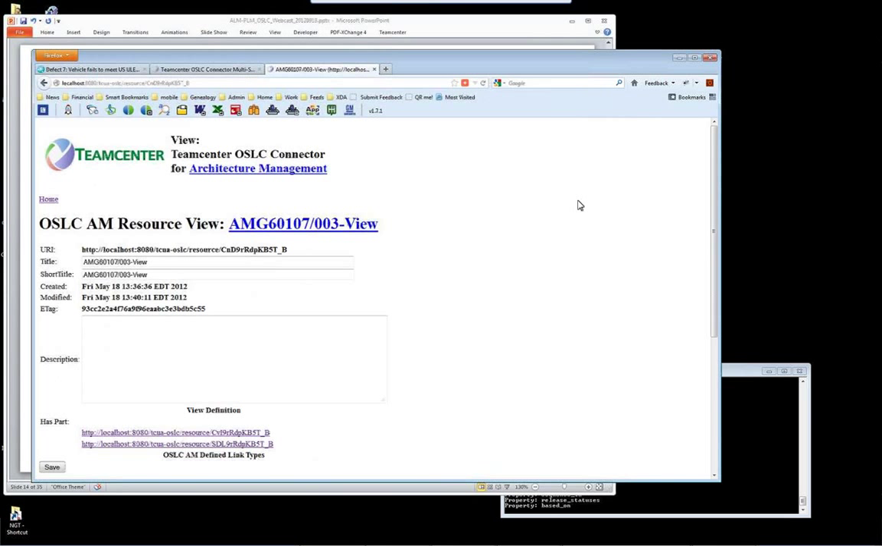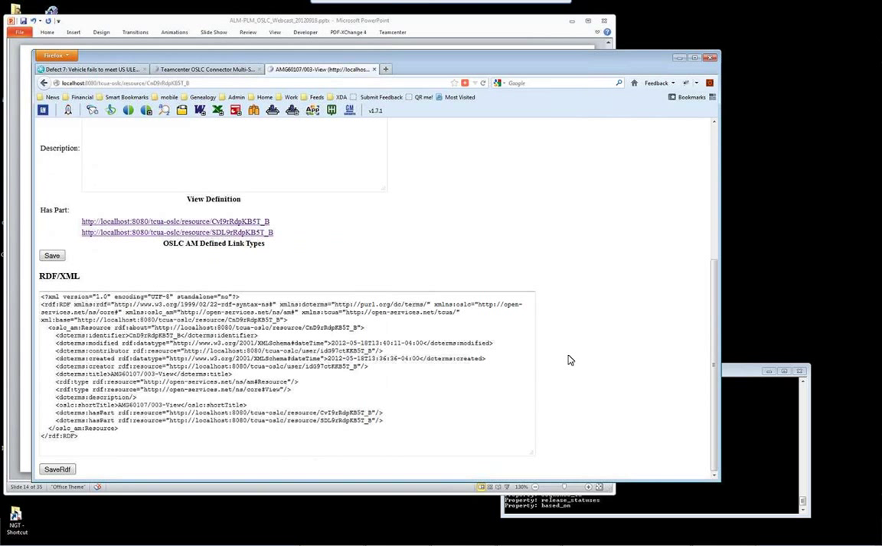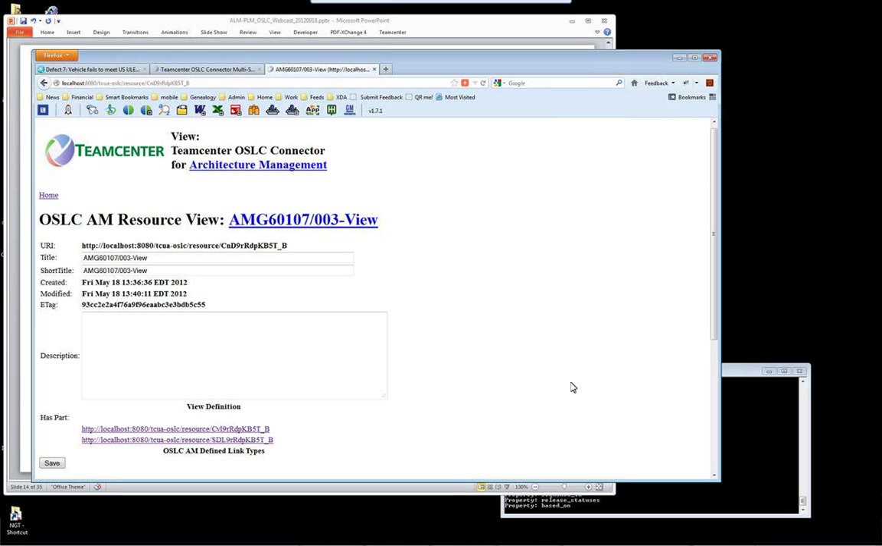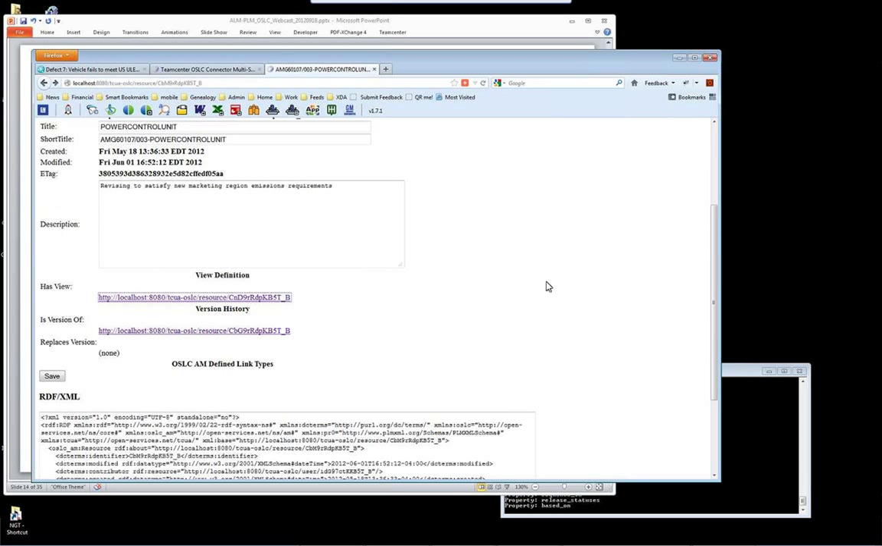Mike, before we go on to the next one, I did have a question in the chat, which was asking whether RDF is part of OSLC or if it's just the chosen representation for the work that you did for the proof of concept. Well, RDF is the standard representation that OSLC uses. It's not part of OSLC per se. RDF is defined outside OSLC. OSLC has chosen to use RDF as its representation for all these resources.